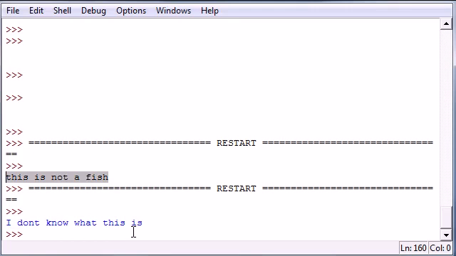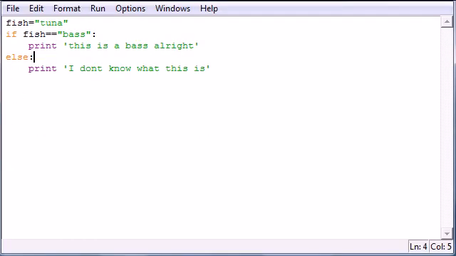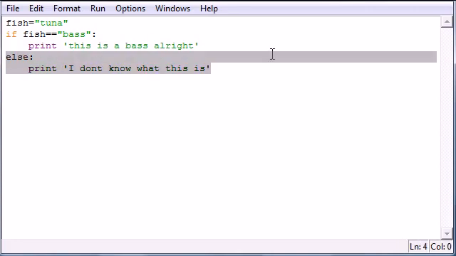So this is from the last tutorial, don't mind that. So it's going to say, I don't know what this is. And let's see why that was. One more time, fish is equal to tuna. We test if it equals the bass right here. If it was equal to bass, it would print this. But it's not equal to bass, so by default it's going to print this.